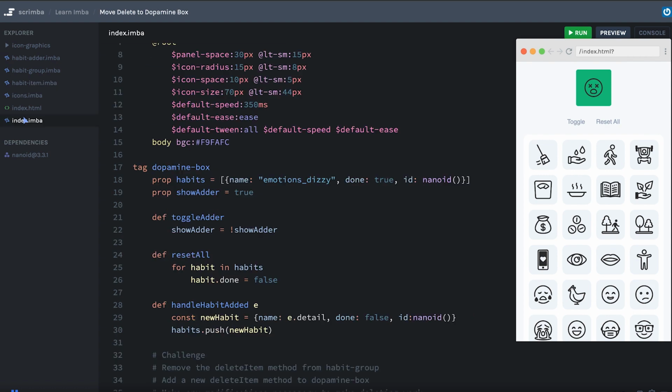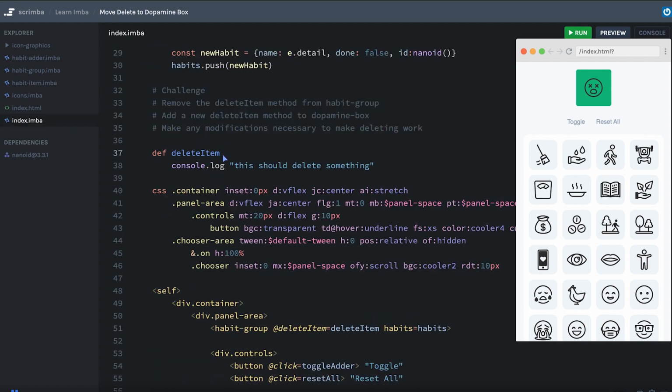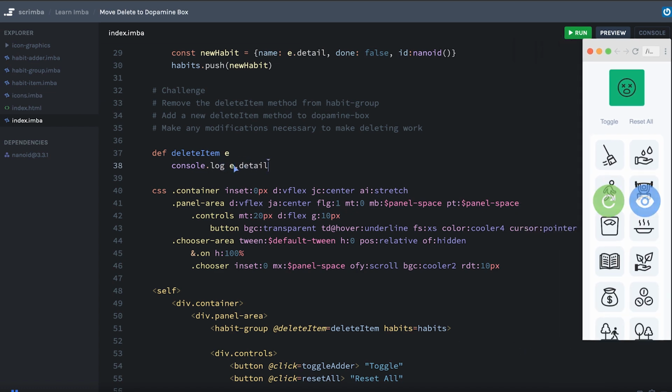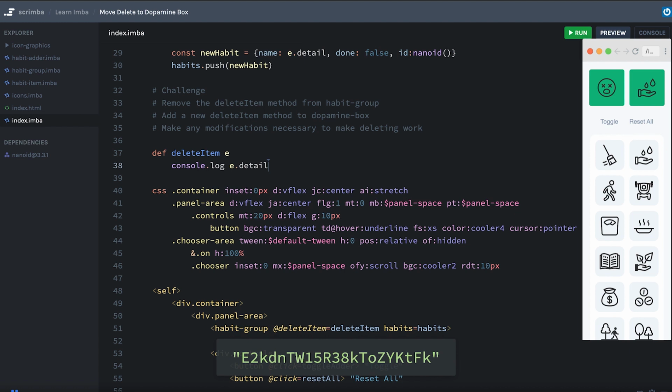So I'll go back to Dopamine Box, and inside of delete item, I want to get access to that ID. And remember, that's going to come on the event object. So I'll put the event object as a parameter here, and I'll do console.log e.detail. So if you remember, any custom values that you pass along with an event come through on the event object's detail prop. So if I option click here, we should see an ID. There it is.